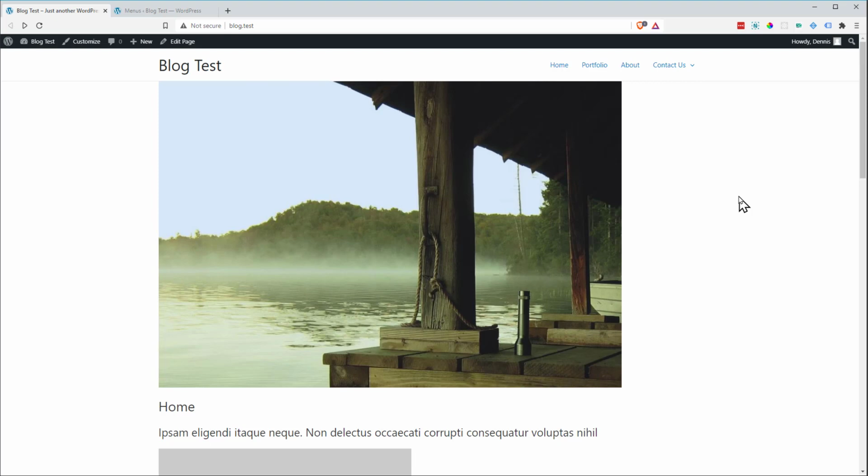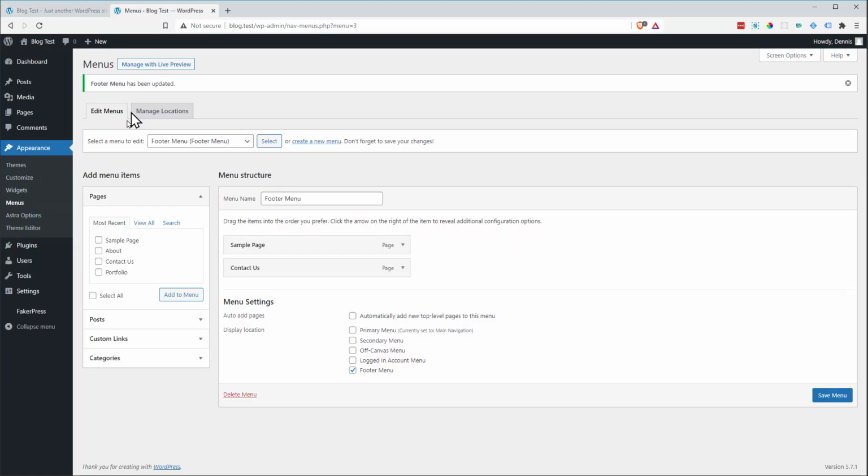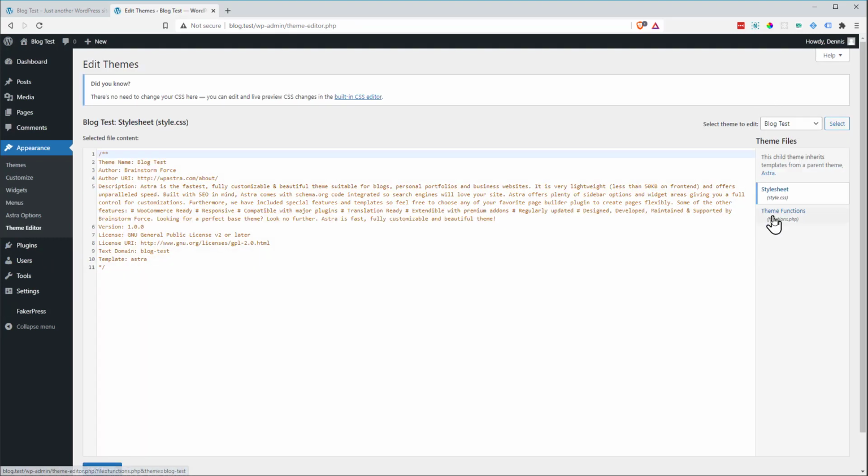Okay, now as for the coding, again you need to go to Appearance and then Theme Editor, and then you need to go to your functions.php right there, and you need to edit this functions.php. And just a disclaimer, if you don't know how to work with PHP code, then please stop, because you can potentially break your website. And if you do know what you're doing, then by all means, that's why you're here.